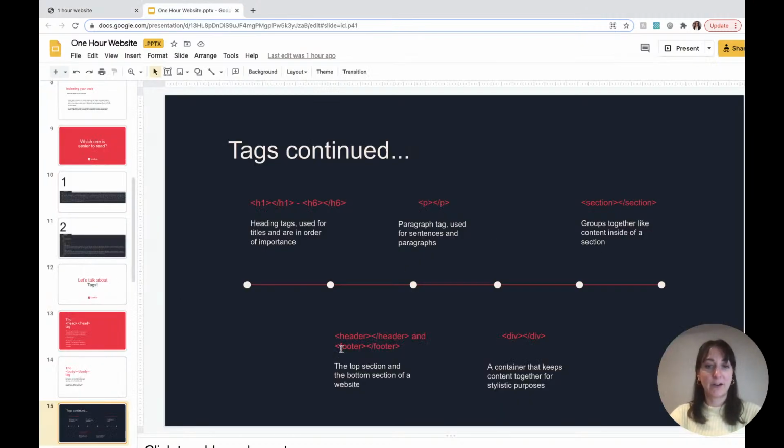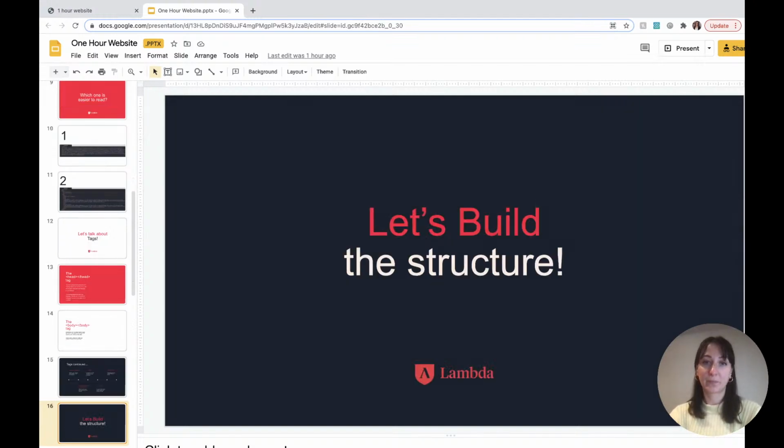Then we have the header and the footer. So the header is the very top section of the website, not to be confused with head and heading. And then the footer is the very bottom section of a website. And then we have div. And a div is a container that keeps content together, but for stylistic purposes only. So div has no meaning. It is only used for styling.